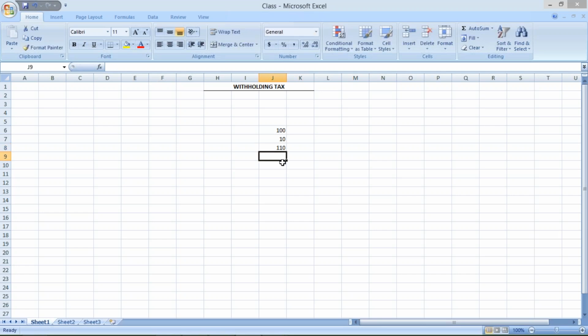so total 110. Now whether you want to calculate these taxes on gross amount or net amount? Can anybody explain which amount is the gross amount and which amount is the net amount?